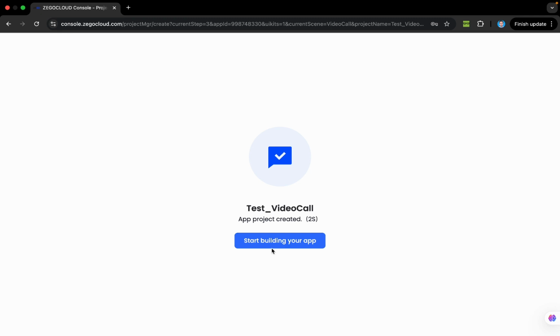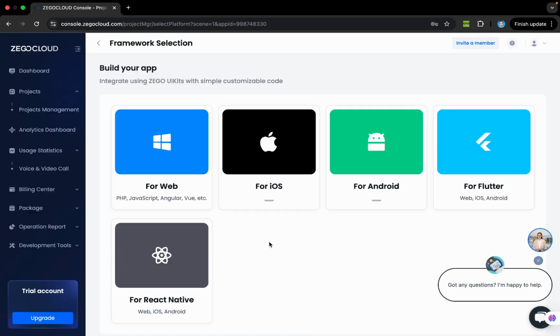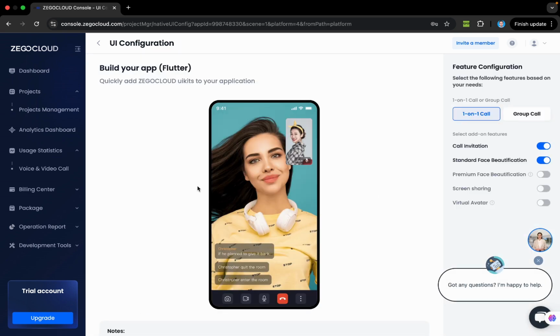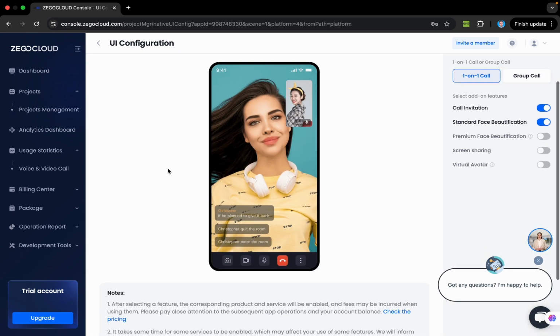Our project has been created, so let's start building our app. We will be building our app using Flutter. You also have options for React Native, iOS, Android native, web, etc. So I will go with Flutter. Now I can build my Flutter app.